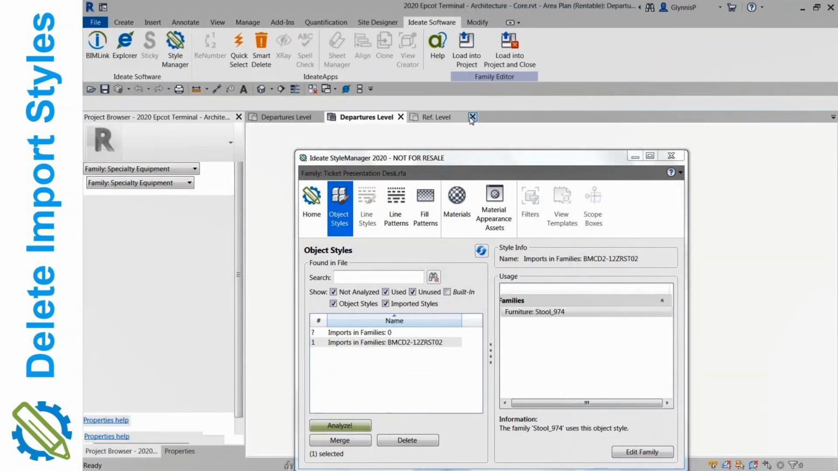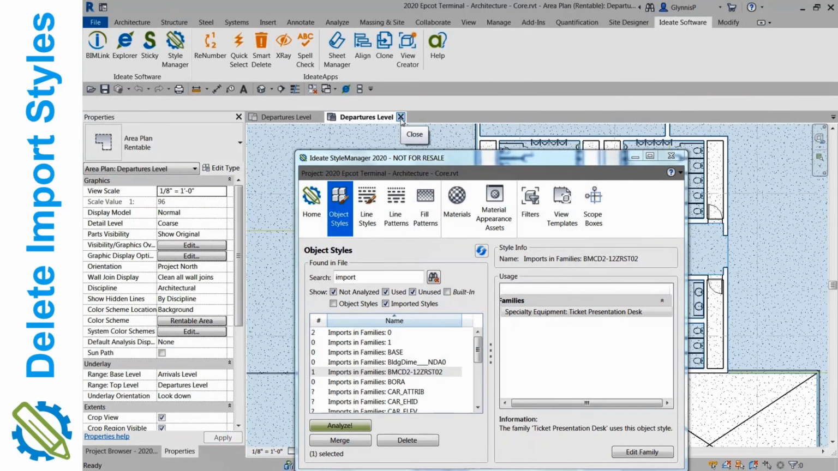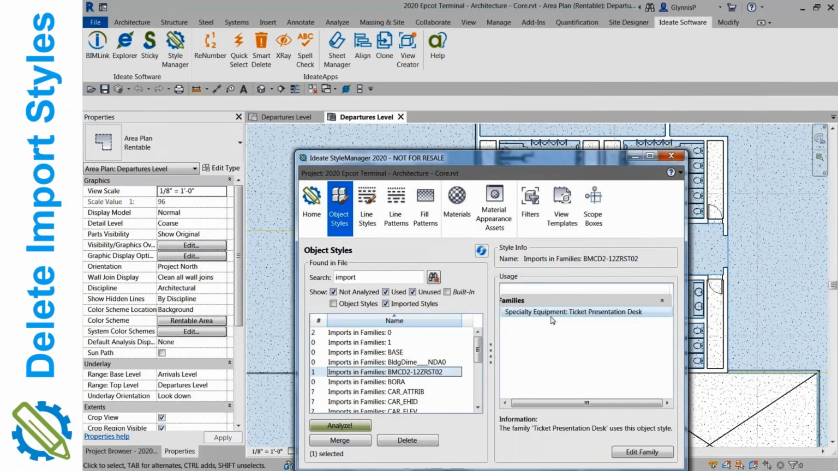And in fact, I can fix it right here on the family, or I can go back to the project and I can fix it at the project level as well. So if I replace that with a different object style, it's going to then basically change that particular family. It updates it within the project.